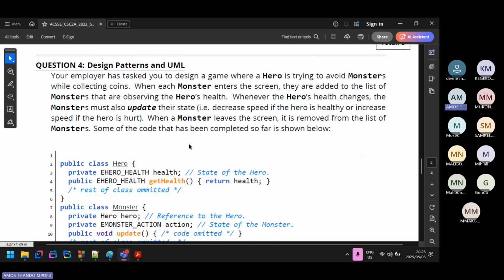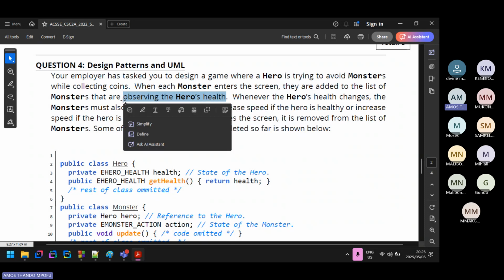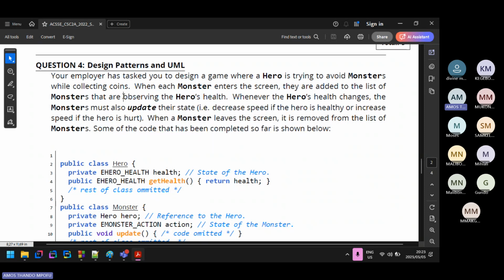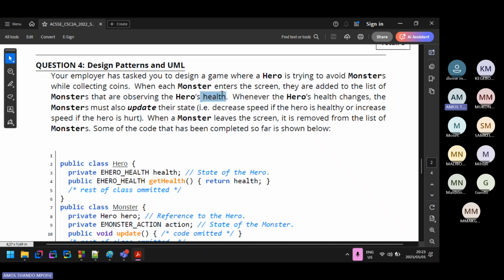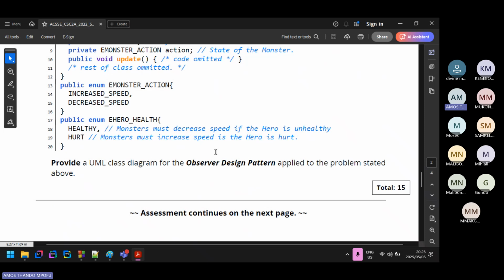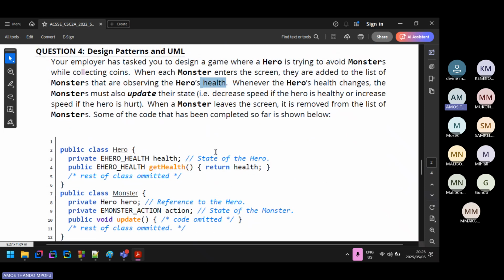Your employer has tasked you to design a game where a hero is trying to avoid monsters while collecting coins. When each monster enters the screen, they are added to the list of monsters that are observing the hero's health. You see, here they kind of gave you the hint. They use the word observing, right? So clearly it's the observer design pattern. If you remember last time when we looked at it, I didn't have to scroll down to know it's an observer because I understood the problem.